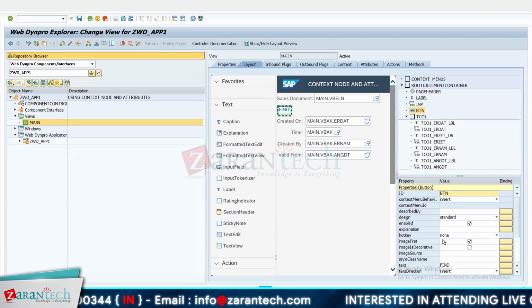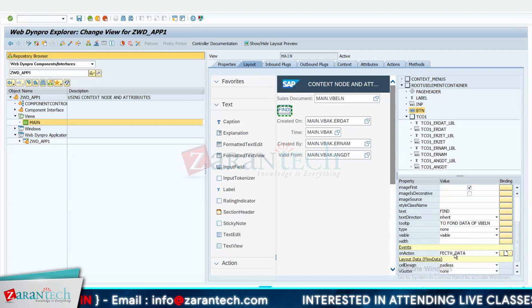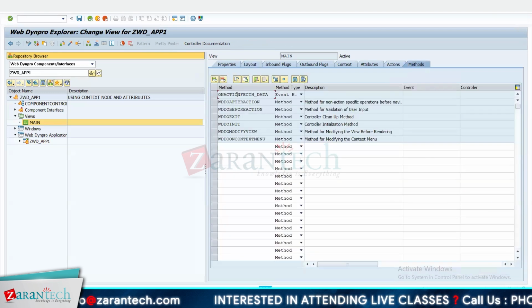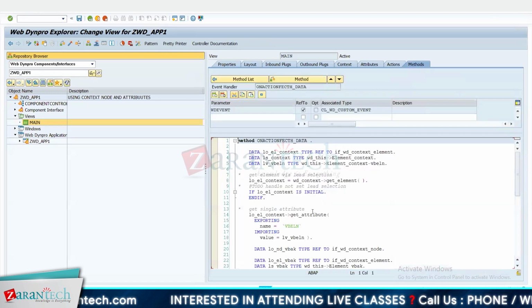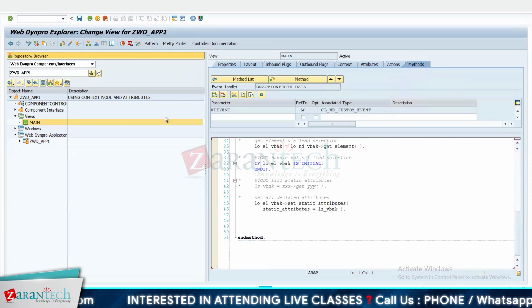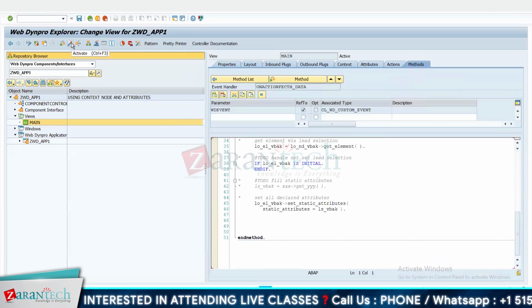You can navigate to on action from here by double clicking on that, or you can also go to our method section. Here you will find the on action which you have created. See, this is the code which we have written in our on action. So yeah, that's all in this video.